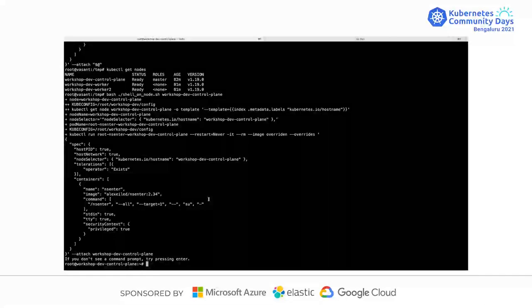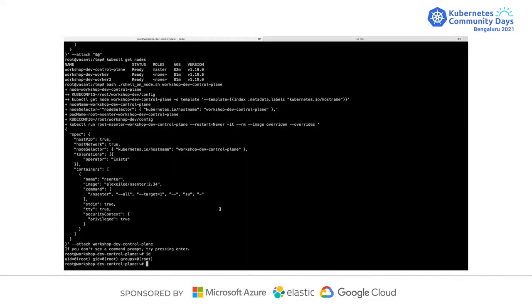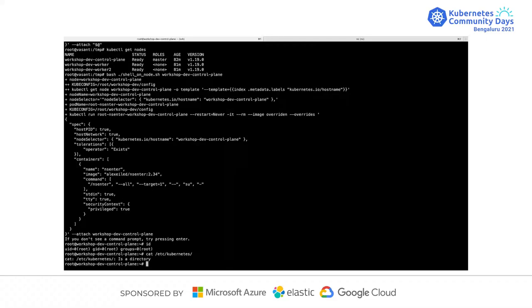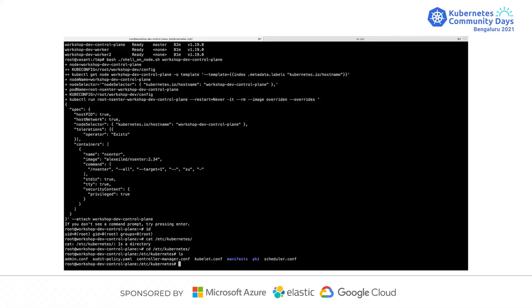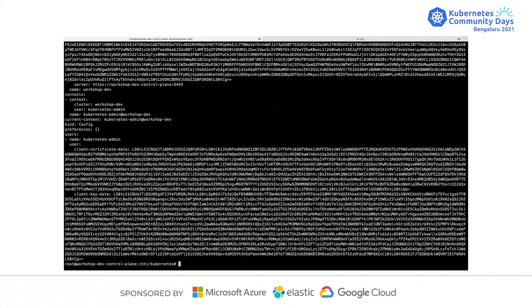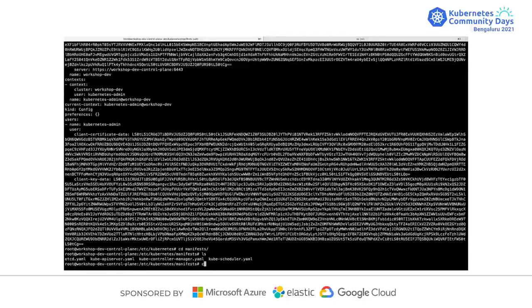And being an attacker, I will always try to search for some juicy information. Let's see, Kubernetes, cd, ls, and there is some juicy information such as admin.conf. There you go. You can grab the secrets and all the stuff from here, or you can further get into the manifest folder and tree. These are some important juicy files.